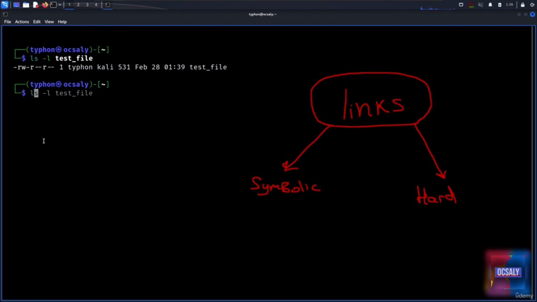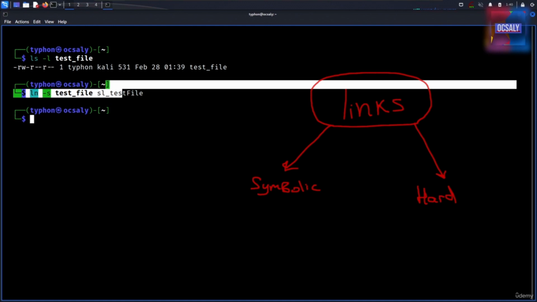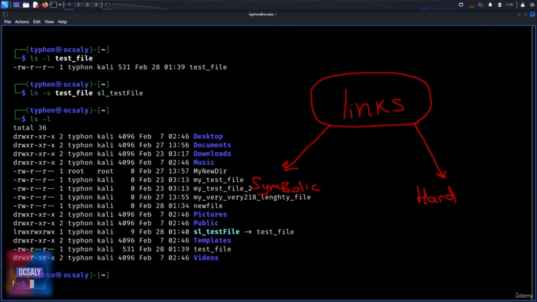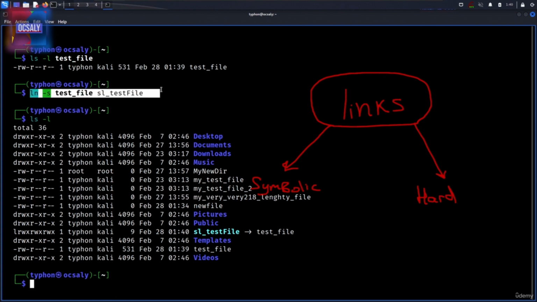To do that, we will use ln -s, and for example, we will use the test file first. We pass our real file, and then the symbolic link, SL test file. They don't have to share the same name or name structure. In this example, let's run ls -l, and notice that the name of the symbolic link, SL test file, is listed second in the ln command.